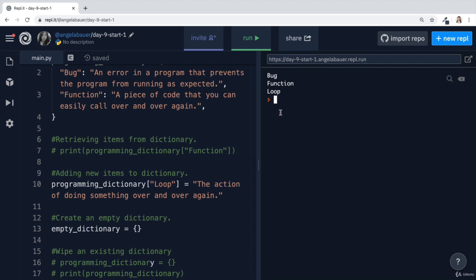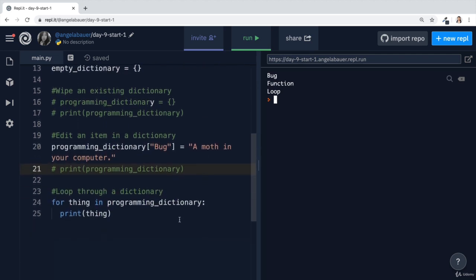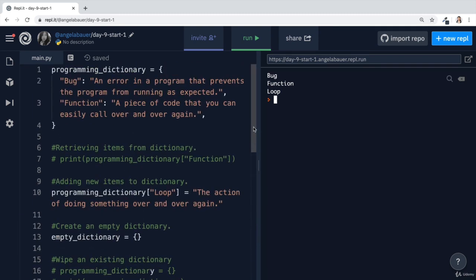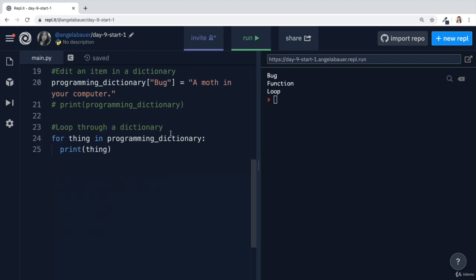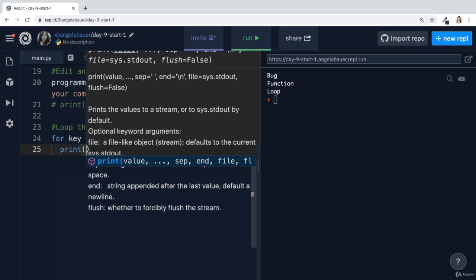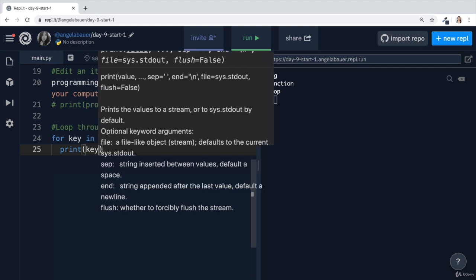All right, is that what you expected? Because it certainly wasn't what I expected when I first learned Python. I thought it would give me each of the items in the dictionary with its key and its value. But instead, this code actually just gives you the keys. Now, of course, once you do have access to the key, instead of thing, I should actually really say for key in programming dictionary. If I wanted to print the key, then of course I could just write print key.